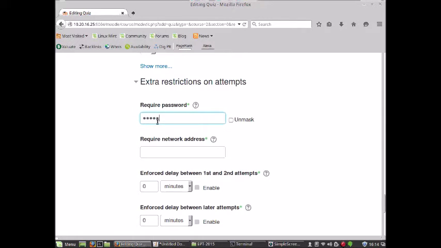But a student can send an SMS. So there is one more lock. I will show you: require network address. Suppose my IP address now is 10.20. If I am in Technology Tower, I can write this exam if I enable this option, because in Technology Tower the IP address range is 10.20. In Silver Jubilee Tower it is 10.10. So I can give that option also.